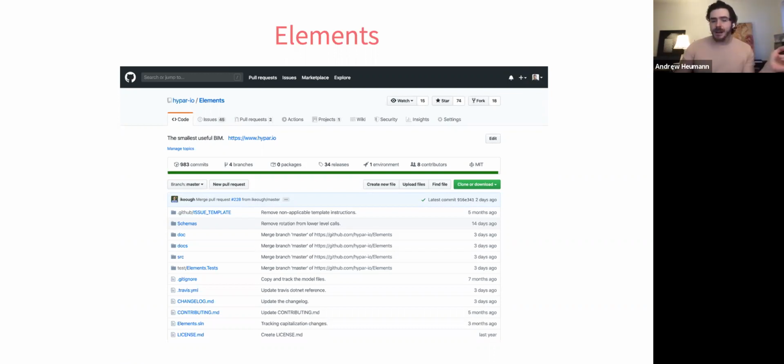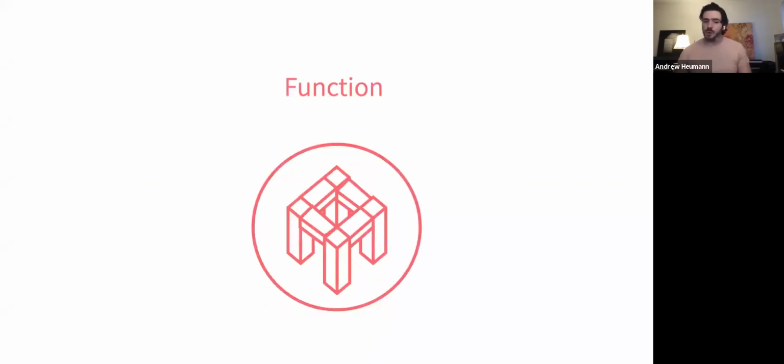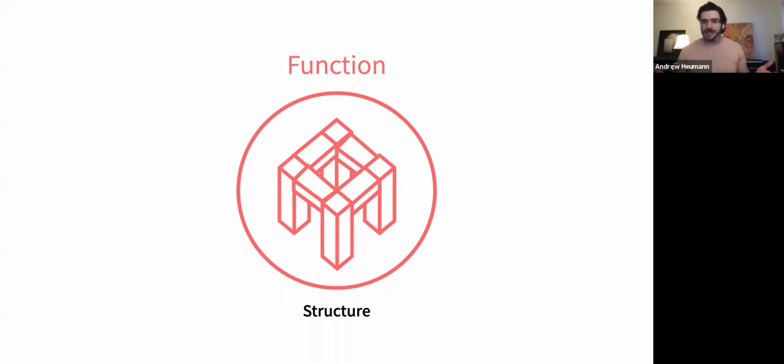So the next concept that underlies Hypar is the idea of a function. A function is how Hypar represents the logic of some building system. So you might have a function that represents the structural system for the building. In particular, it represents a strategy, one way of thinking about producing the structure for a building. These functions are kind of like a Grasshopper component or a Dynamo component in that they have inputs and outputs and some computational logic, but typically they're higher level than those things.